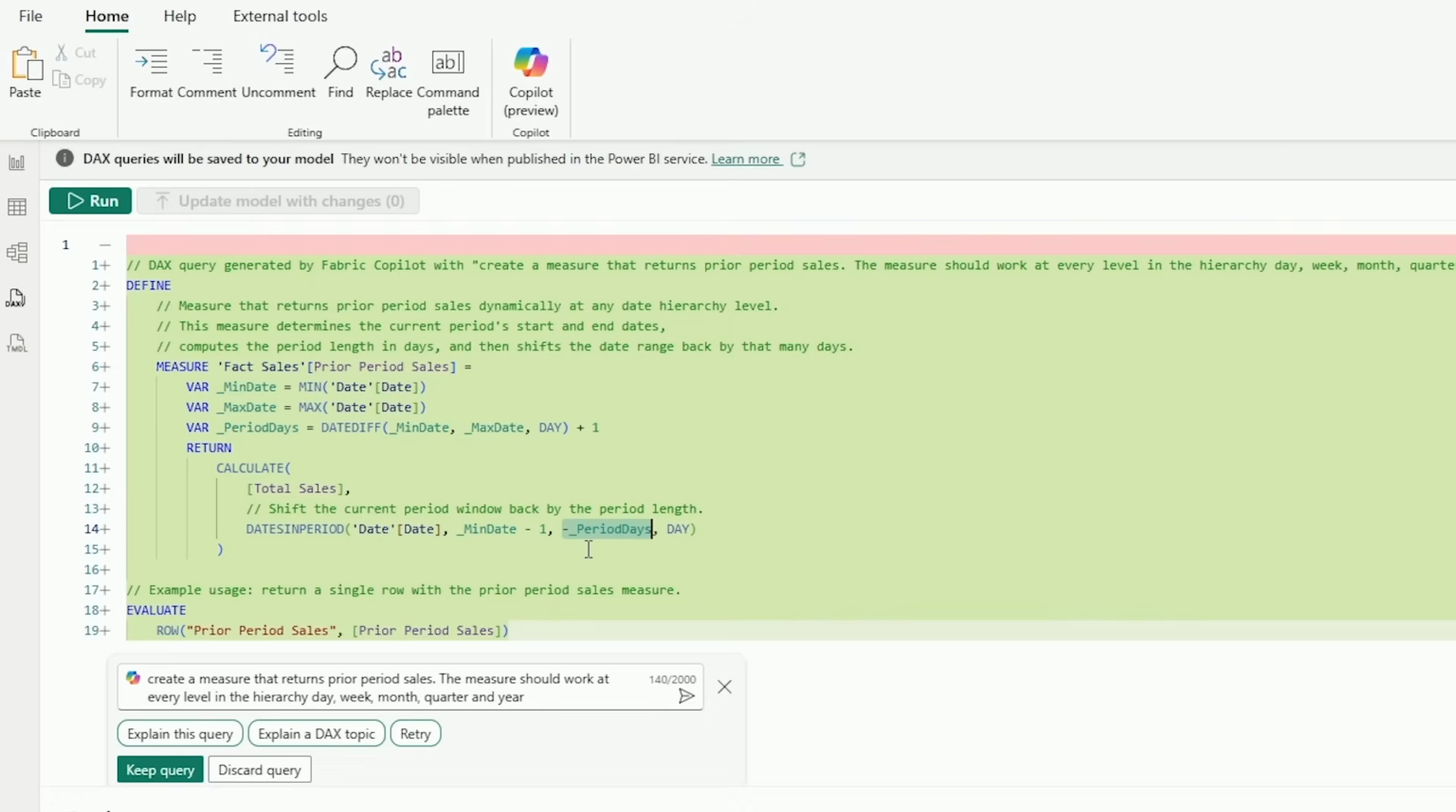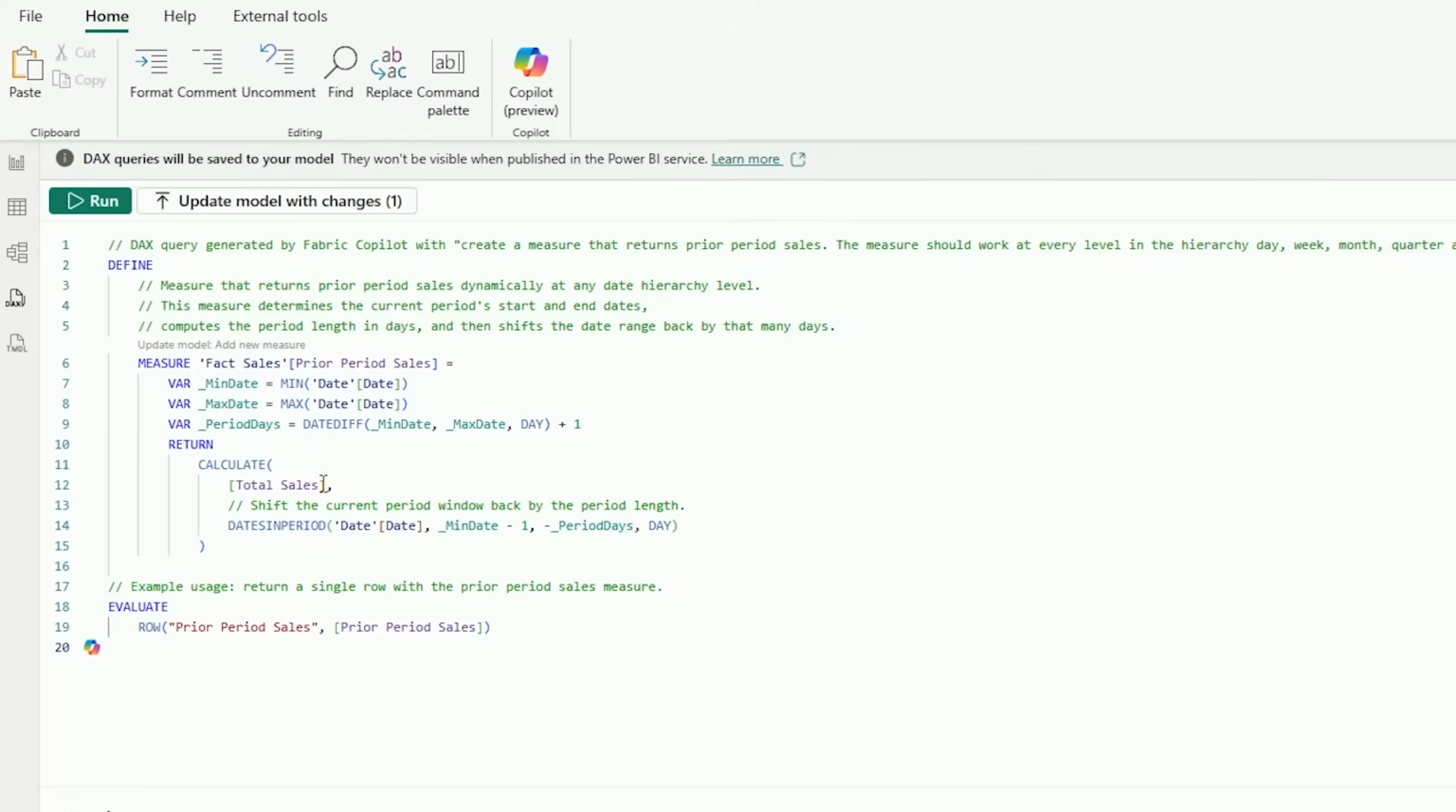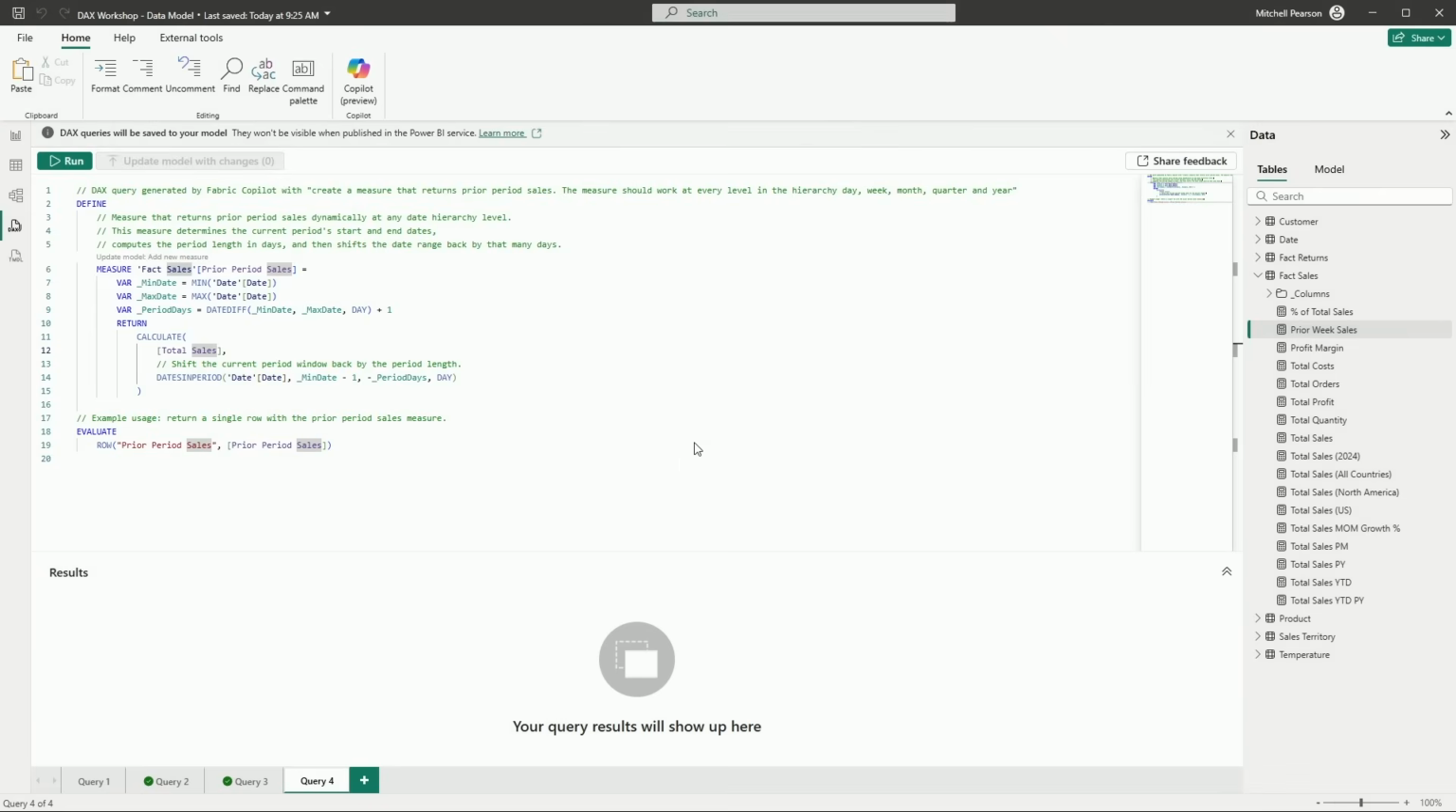This is different. Copilot is generating a different result every time. Just like any other programming language, you can write things a multitude of ways, but this looks like it probably would work. It's just not the way that I would have written it. So let's test this out. I'm going to say keep query, and I am going to update the model with this prior period sales, and we're going to test it very quickly here.